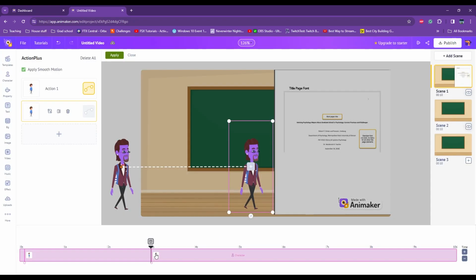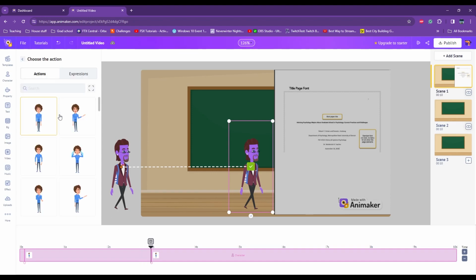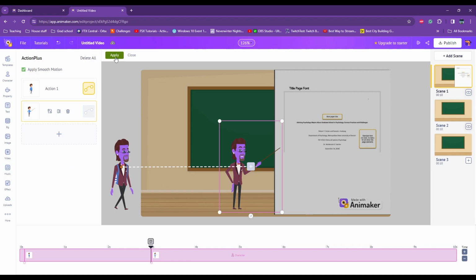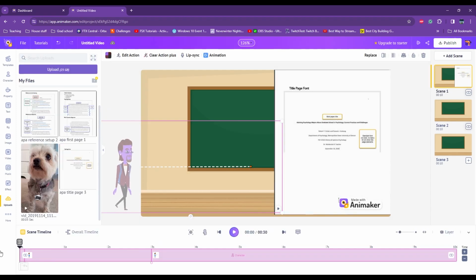The next thing I want to do is make sure our character is pointing at the paper once he arrives at his destination. So from this, I'm going to replace the animation here with pointing. So I'm going to type in pointing. I'm going to click on that and click the check mark and click apply. So now what should happen if we start it over is he should walk and then transition to the pointing with a stick animation. So let's click play and see if that happens.